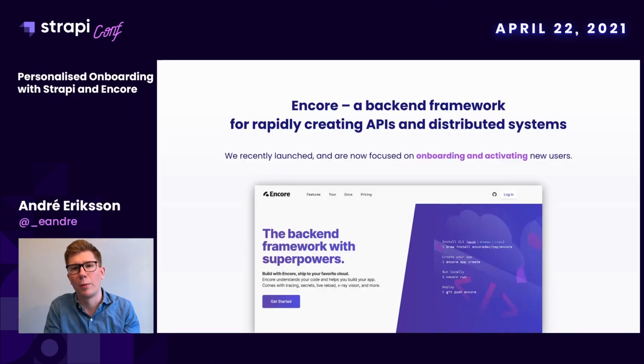Encore is a backend framework for rapidly creating APIs and distributed systems. And as we were developing this, some of our early customers expressed to us how much of a joy it was to use Encore together with Strapi, where Encore is all about rapidly creating APIs and writing business logic, and Strapi for building a content management system incredibly quickly. This combination was very powerful.